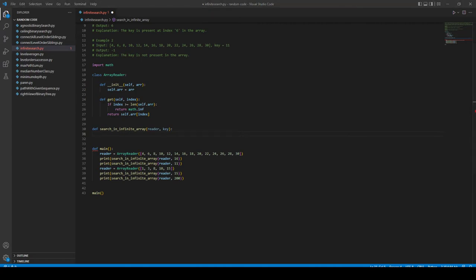Actually, wait, let me put out the expected answers for each one first. So with this array, to find 16, it's right here. That is 4, 7. So that's actually index 6 because of 0-based indexing. 11 is the example up here, so it's actually -1. For this, 15 would be index 4. And this one, 200, is out of the bounds, so we will not be able to find it. Therefore, -1.